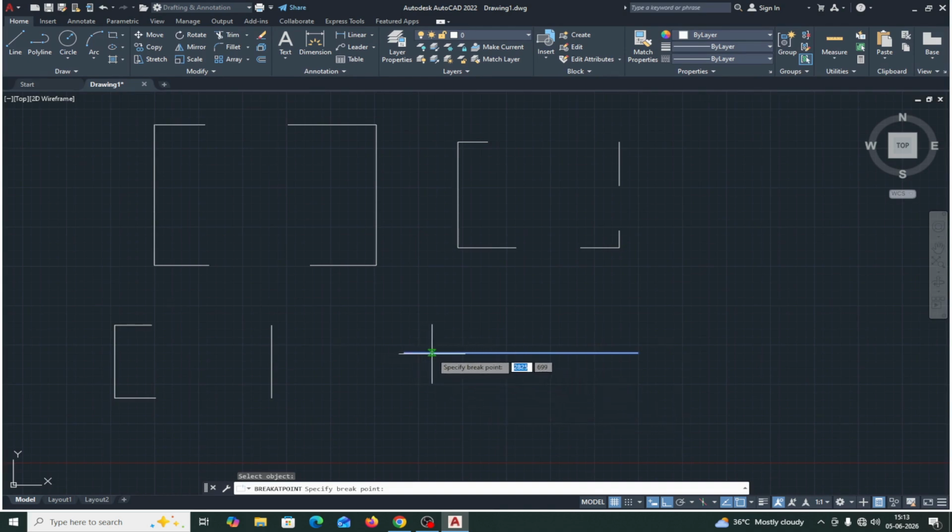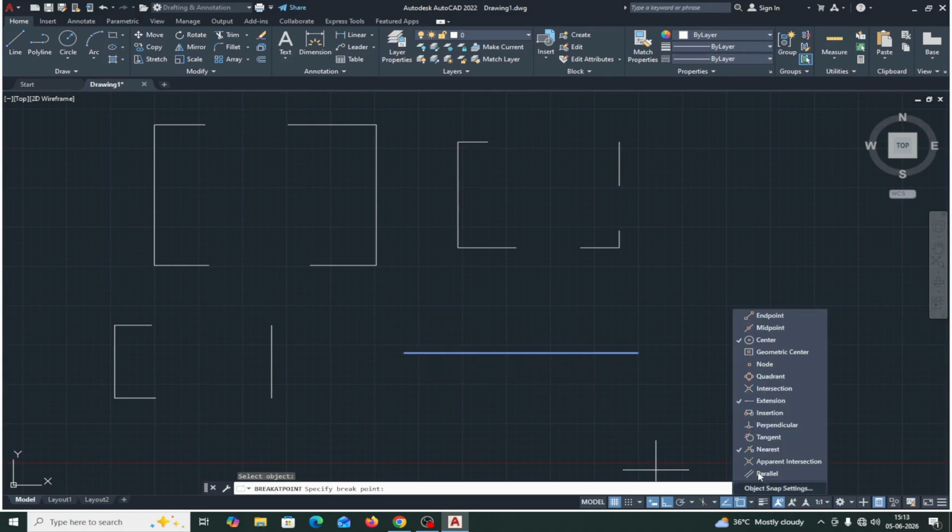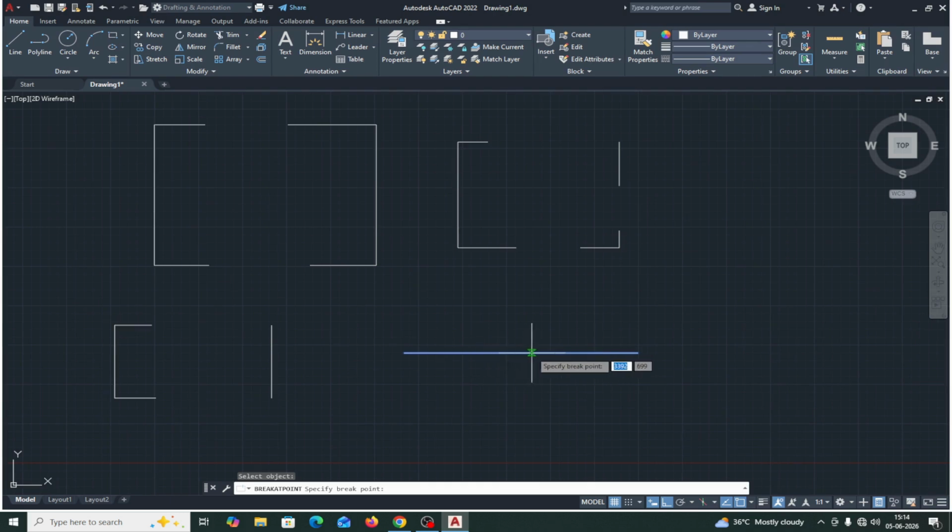You can take any point. This object snap symbol is coming for the nearest. With this symbol, you can take any arbitrary point. Suppose you want to take the midpoint, you can take any midpoint as the breakpoint. Click here. In this way, you can break the line. But in this command, there is no gap.